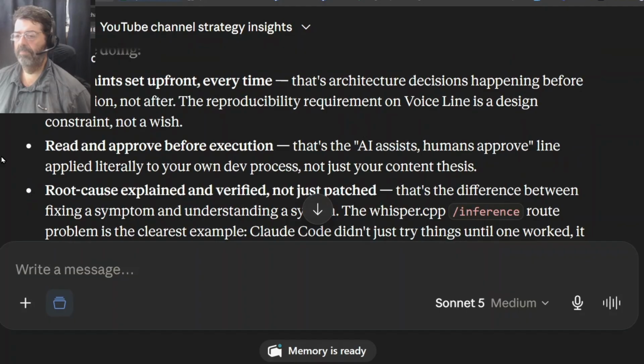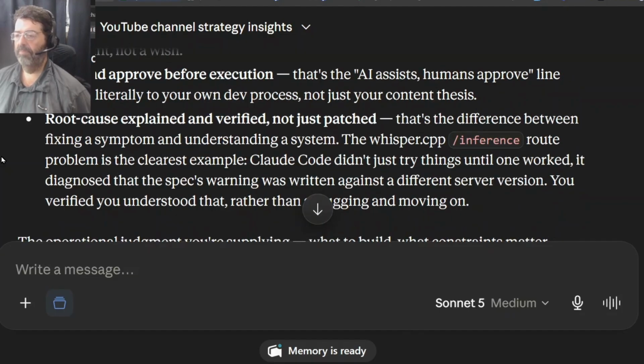What you're doing: constraints set up front every time. That's architecture decisions happening before generation, not after. The reproducibility requirement on voice line is a design constraint, not a wish. Read and approve before execution. That's the AI assists, humans approve line applied literally to your own dev process, not just your content thesis. Root cause explained and verified, not just patched. That's the difference between fixing a symptom and understanding a system.